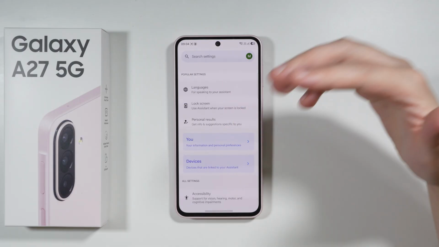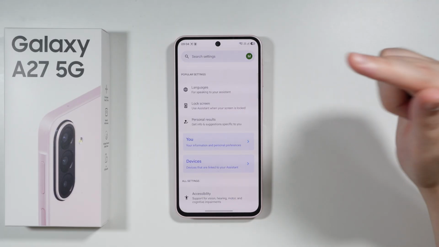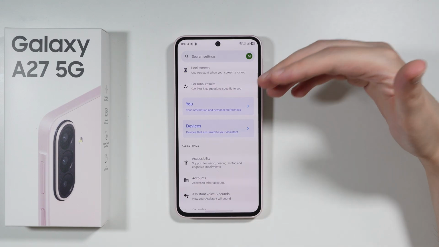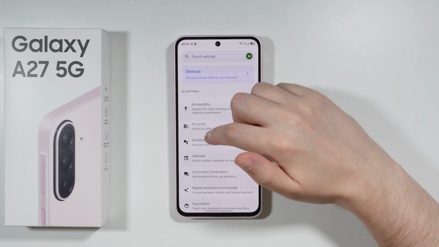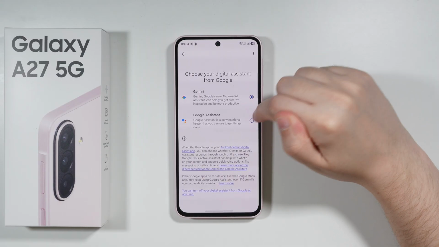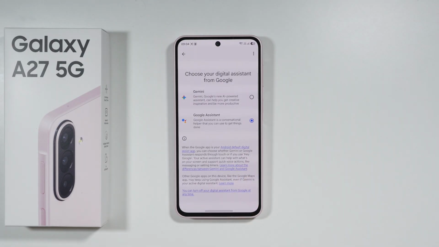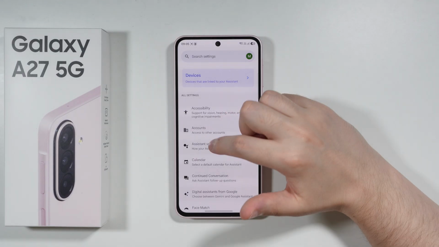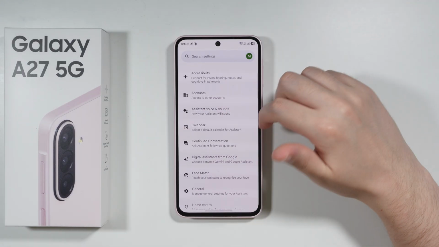Even if you use Gemini, you want to go to Google Assistant here. And in fact, if you do use Gemini, which is probably the case for most of you, then in that case you want to go to Digital Assistants from Google, and you need to switch from Gemini to Google Assistant, and we need to confirm that we want to switch. Of course, if you already use Google Assistant instead of Gemini, then you can skip that step.